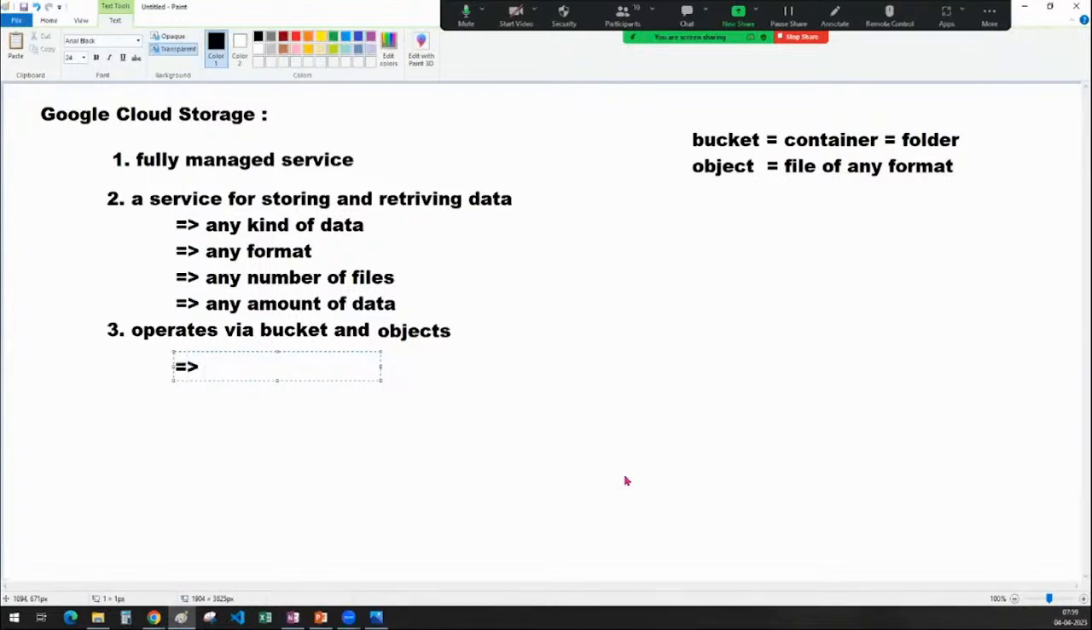Yes. So we have to create a bucket to store the objects. Okay, we have to create a bucket.